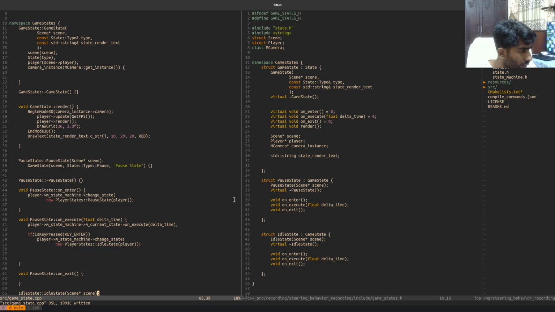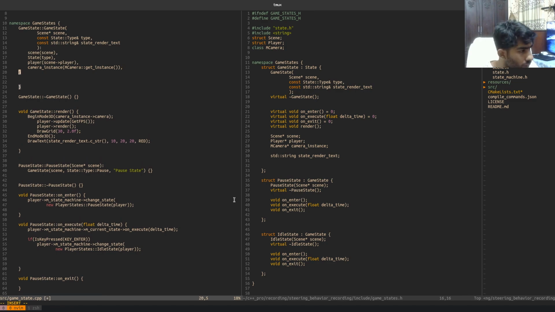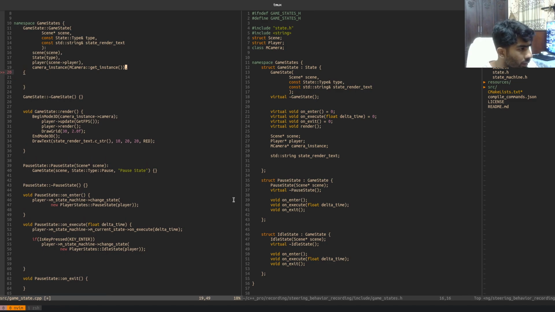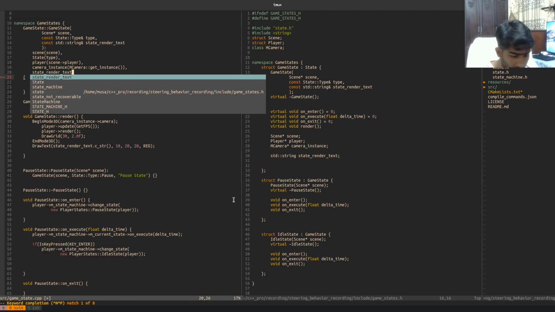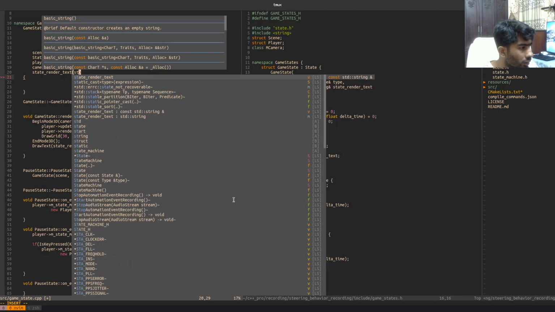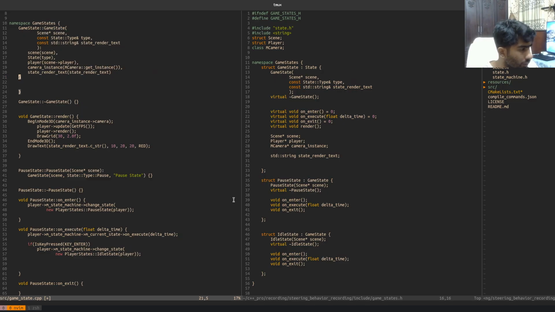Why is it not drawing the freaking text? Did you not set the string? We did. We did not. Oh man. I'm amazed that it did not crash. State render text is state render text.